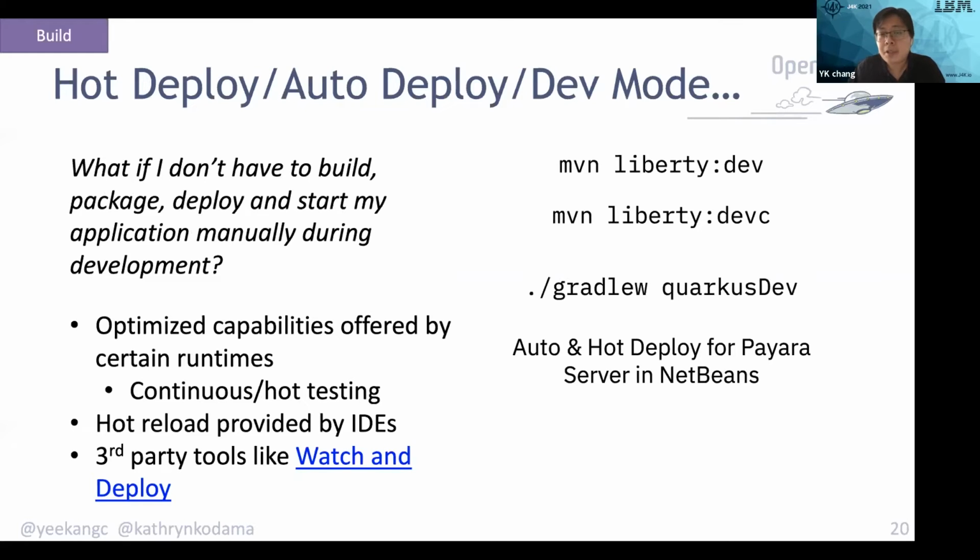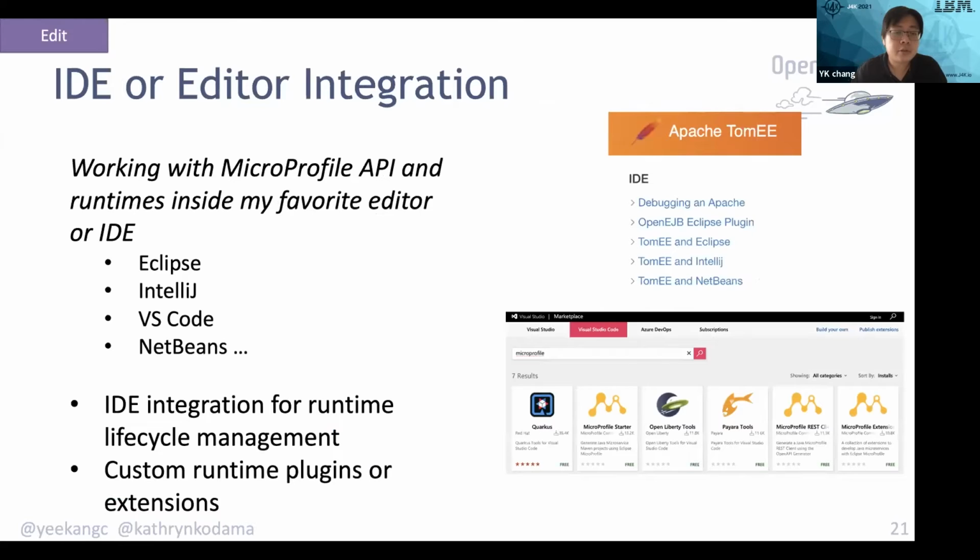Liberty has what we call dev mode, Quarkus does that, and Payara also has some facilities around that. There are also third-party tools like Watch and Deploy that take away the mundane tasks, so developers can focus easily on making code changes. You don't have to worry about repeatedly doing these things manually, like rebuilding and so on. You can just focus on making your code changes, and the rest will be taken care of for you. We'll take a look at that live in a bit. So that's an optimization on top of typical build plugins helping you manage the lifecycle of building the applications. Let's get into editing.